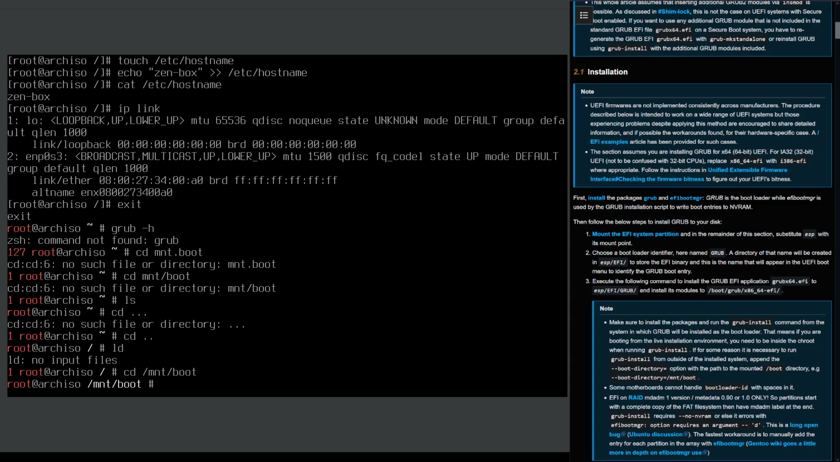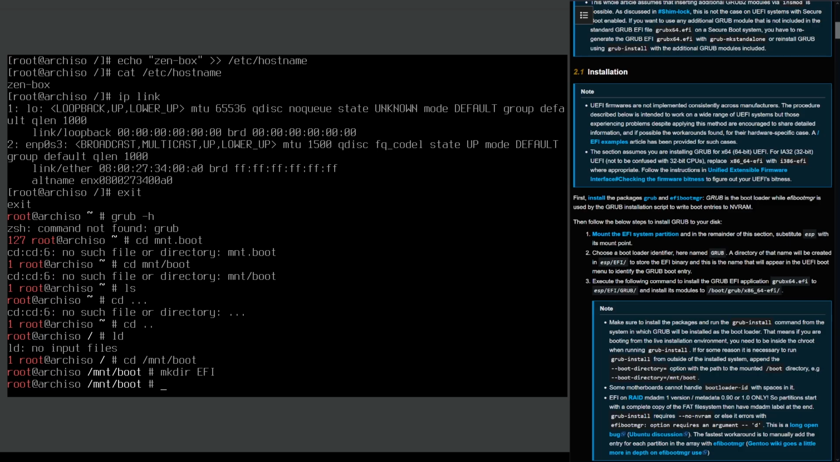Root directory. Okay, mount partition and, in the remainder of the section, substitute ESP with the mount point. So choose a bootloader identifier. Here we name it grub. A directory of that name will be created in EFI. Store the EFI binary. Okay, so that's boot, so it's going to be boot EFI. So we do mkdir EFI. This is the name that will appear in the UEFI bootloader menu to identify the grub boot entry.